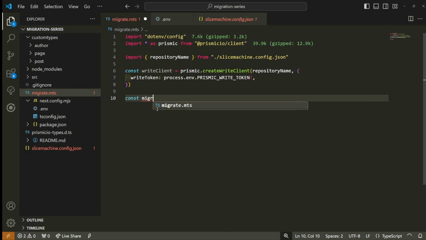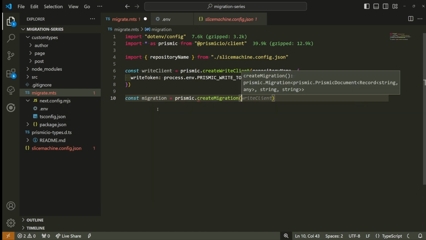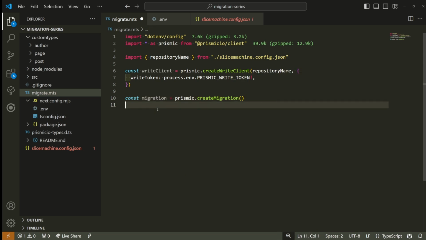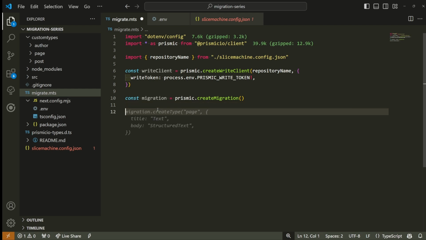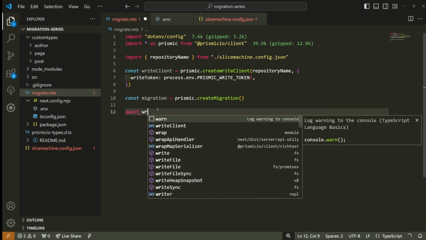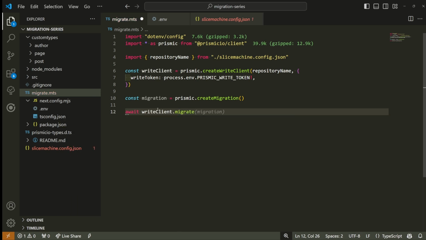The next step for us is to create a migration object. To do so, we can create a constant called migration and call prismic.createMigration. That's it. The migration object is really the object we will interact with the most in the next videos, because this is where we create assets and documents we plan to migrate to Prismic. At the end of our script, what we'll need to do is to actually execute that migration. And to do so, we can call writeClient.migrate with our migration. This will effectively transfer all the data created in our migration over to Prismic.